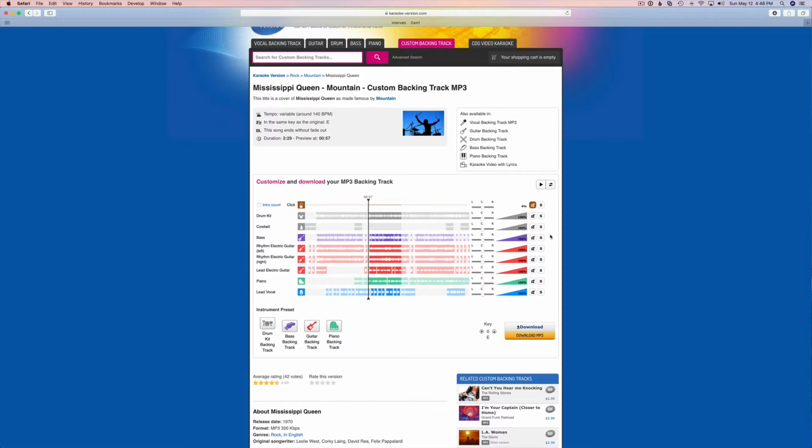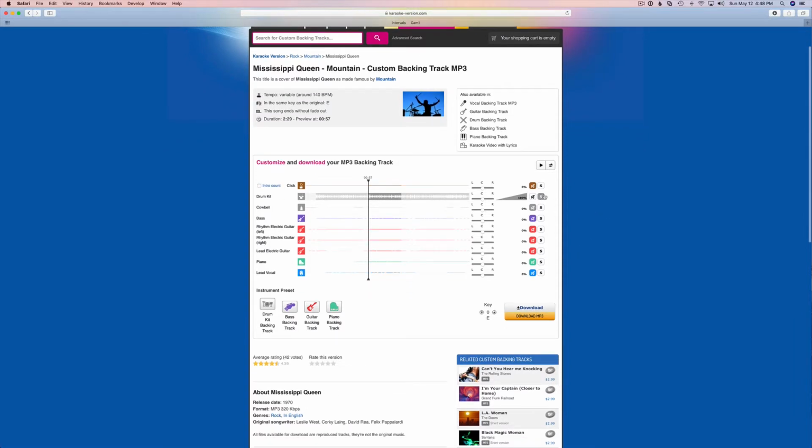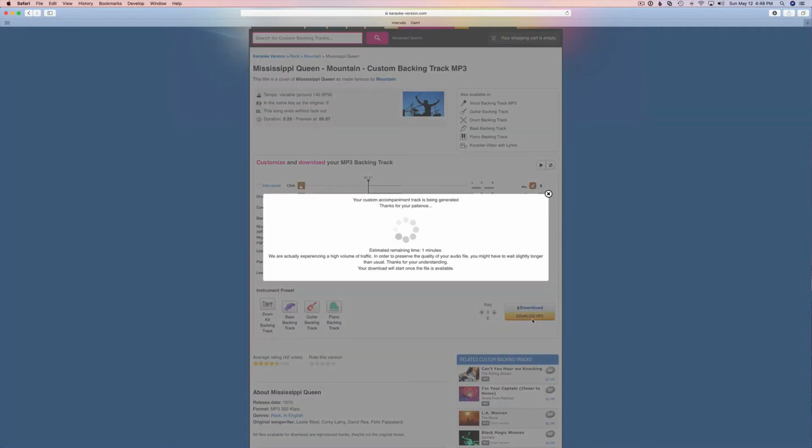Okay, so what I'm going to do is I'm going to solo each of these tracks, and I'll edit the video. I'm going to have to download each of these separately, but I'll edit the video so we can jump ahead here. But so this is the solo button, so I'm just going to download the drum track first and click the little download MP3 button. Takes a minute for them to generate the track.